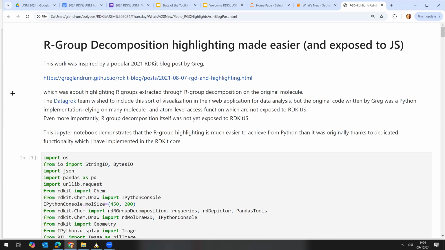But the way that blog post worked is that the implementation was written in Python, so you needed the code in that Jupyter notebook. And more importantly, that needs a number of low-level access functions to molecules and atoms, which are not available from JavaScript. So Datadog wanted to implement this sort of visualization in their JavaScript-based tool. And so I thought that it would be useful to implement this straight in the C++ layer so that it can be accessed from Python, Java, JavaScript, and so on.